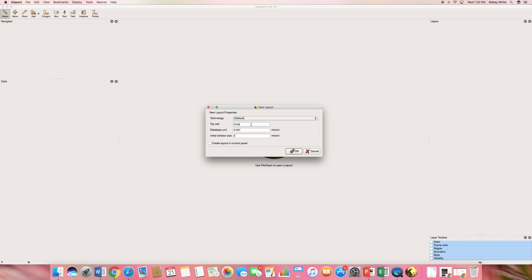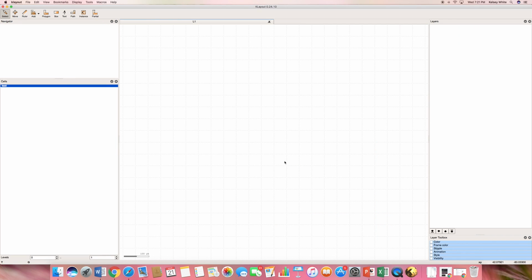Let's call it simple. We'll understand simple or test. We'll see why that is in a minute. We're going to choose the database unit. So right now it's 1 nanometer. Everything is sort of in microns. And the initial window size will do a millimeter, so 1,000 microns. Okay, so now we sort of have a blank workspace.